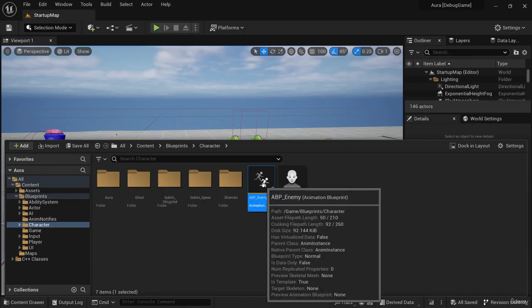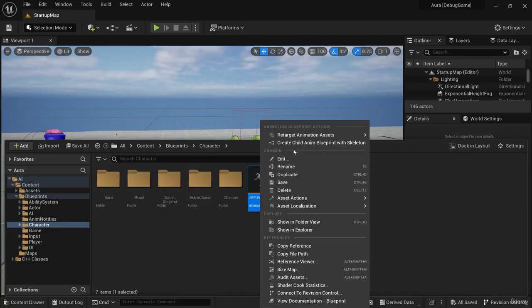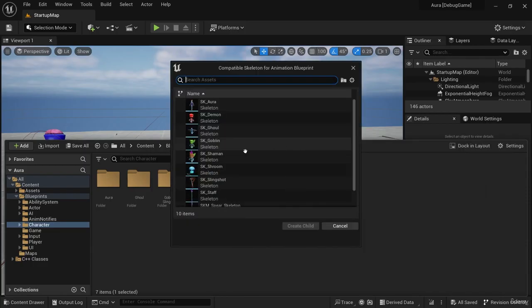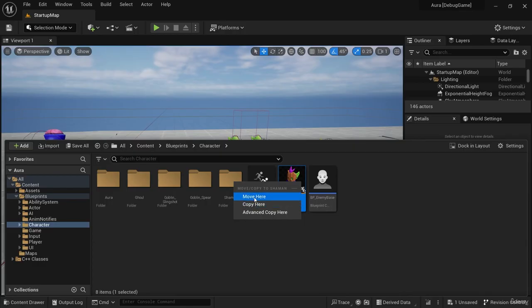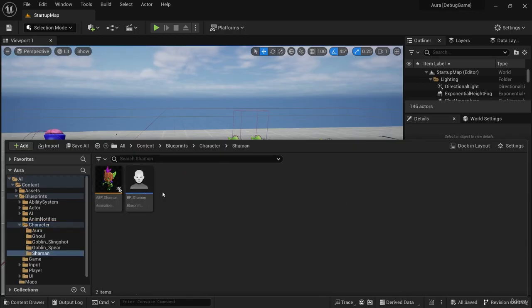And we need an animation blueprint. So we're going to right click, we're going to make a child anim blueprint with skeleton, and we're going to choose SK shaman, create child. Call this ABP underscore shaman and move this into the shaman folder with our blueprint.